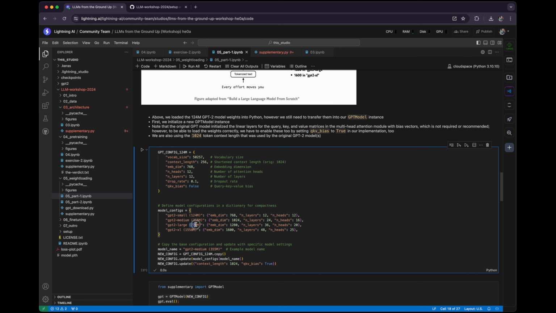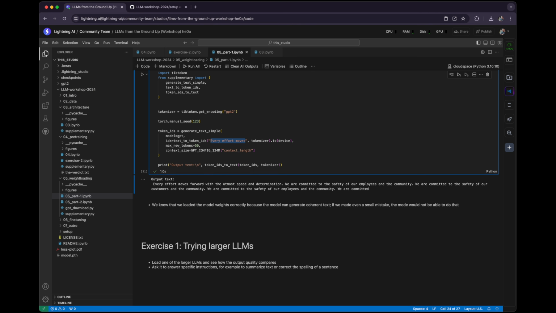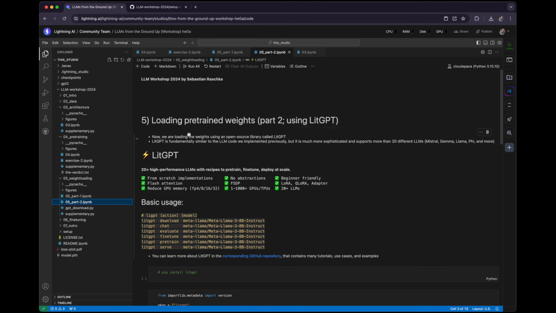If you happen to use the larger one, you will see much better results. But I would say we don't have that much time here to download the weights, so I don't want to bore you. I can leave it as an exercise. I personally like doing from-scratch stuff a lot because it's fun for me, but it takes a long time. So for the remainder of this workshop, I'm going to use a library called LitGPT so that we can make some progress here.